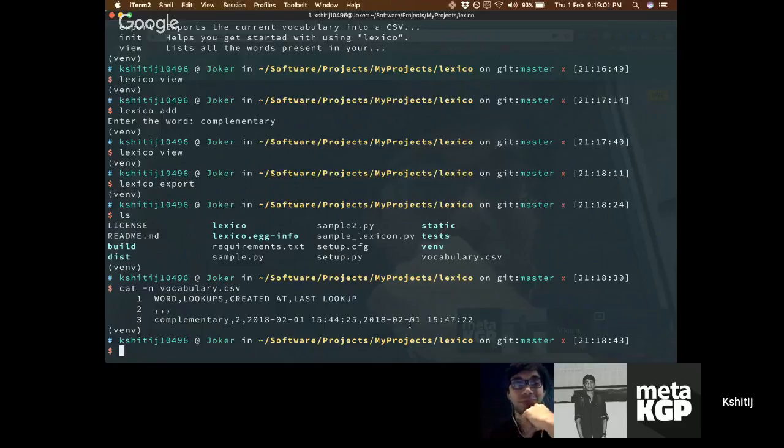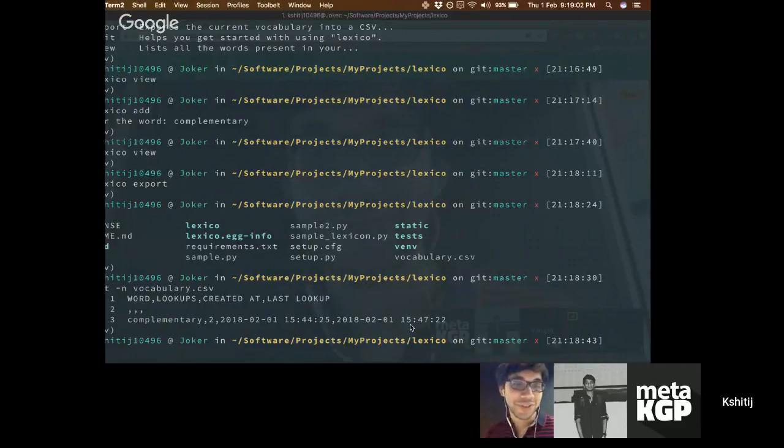Okay. Thank you. Oh, that's very cool. So this was in Kharagpur Winter of Code as well, is it? Yeah, this was part of the Kharagpur Winter of Code project. Oh, nice. Okay, awesome.